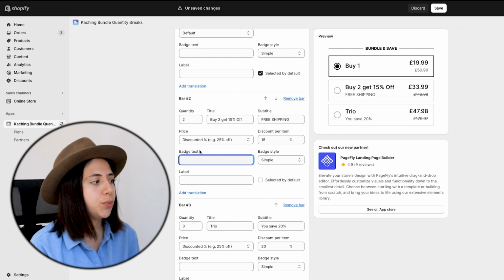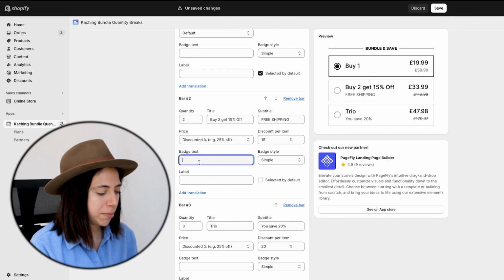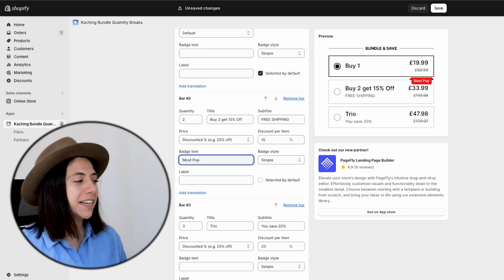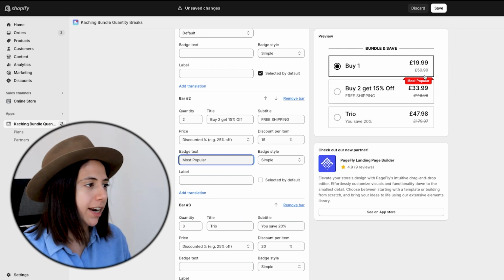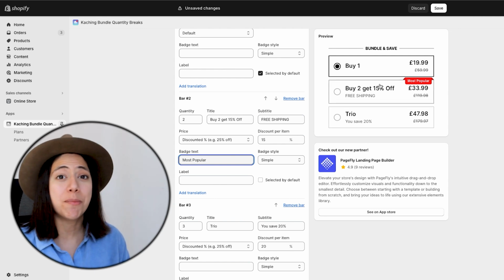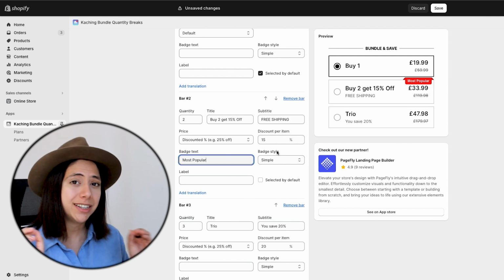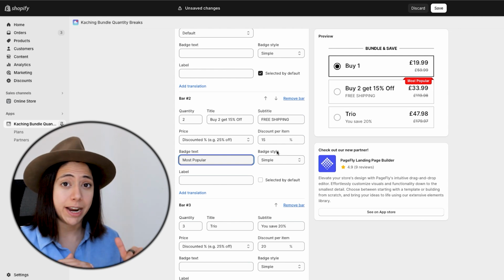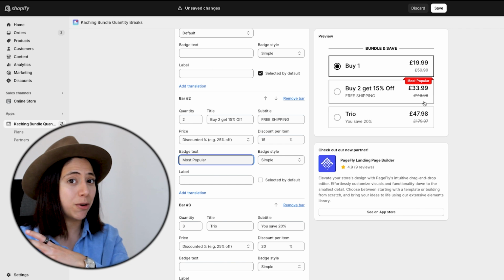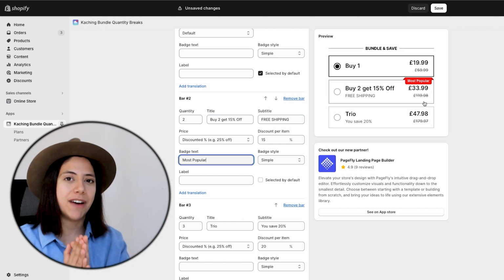Badge text, so this is where it gets interesting. You can put a badge. Over here in the badge text, we're going to put most popular, and as you can see, this makes it even more attractive. The reason why is because we are playing with the psychological trick of framing. Whenever you put a product that is very expensive and you put a cheaper option and you put one right in the middle, usually that's the one that people click on the most because it's not the cheapest and it's not the most expensive, and it kind of sets the value that way.